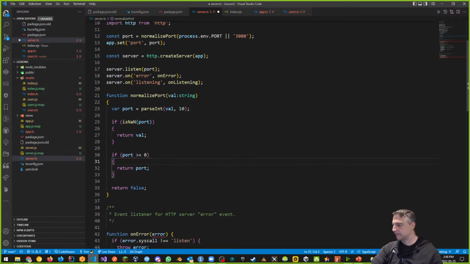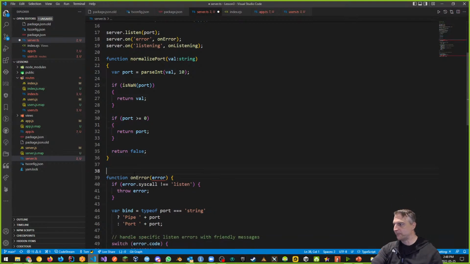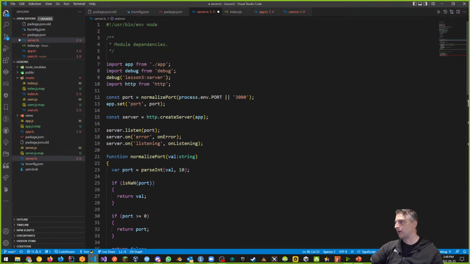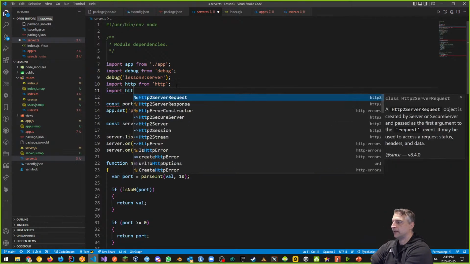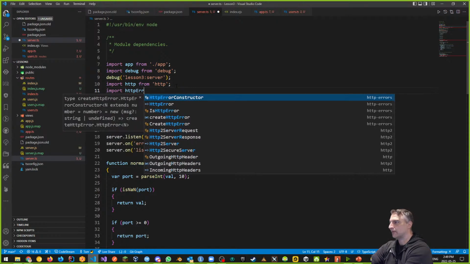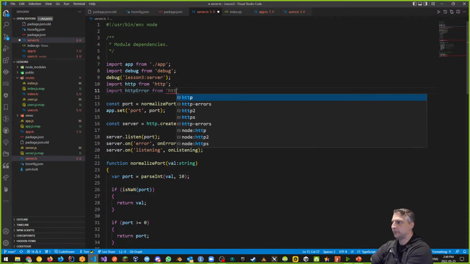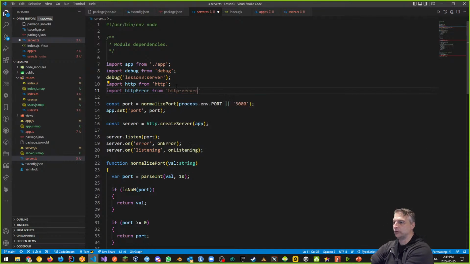We'll add our own. And this one here is also another problem, right? So it says error. It doesn't know what error is. It has an implicit any type. That's what the error is. And what we want to give it is a type. For example, HTTP errors is what we want to make it. So we can import HTTP errors from here. Let's try that. So we can say import HTTP errors, right, from HTTP errors. We know we added that module in earlier, and we're just importing this HTTP error module so we can use it.